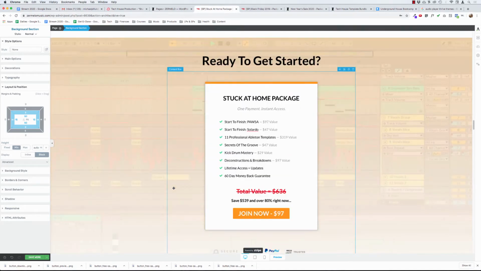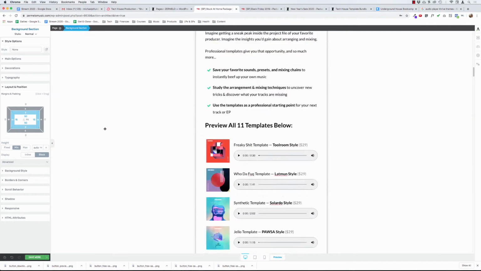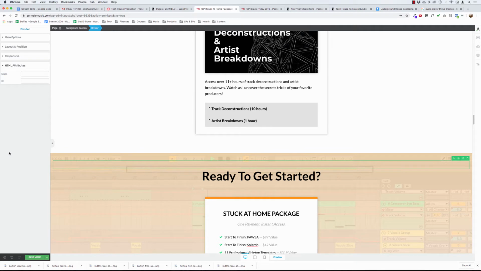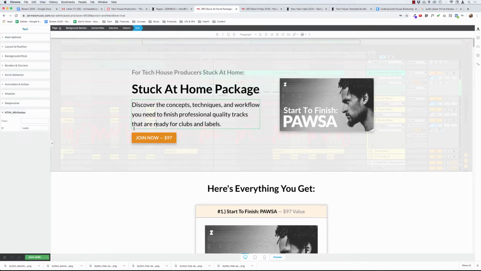So that's pretty much the pricing table. One thing we could do is, I think I have a little hidden divider here. So this little divider, we're going to change the HTML attribute, and we're going to change the ID to ready. Okay, so let's hit save work. And then up here, we need to create a jump link. So join now.